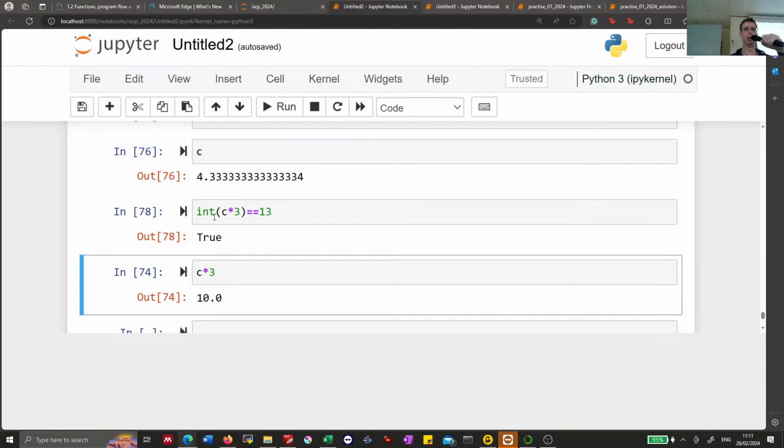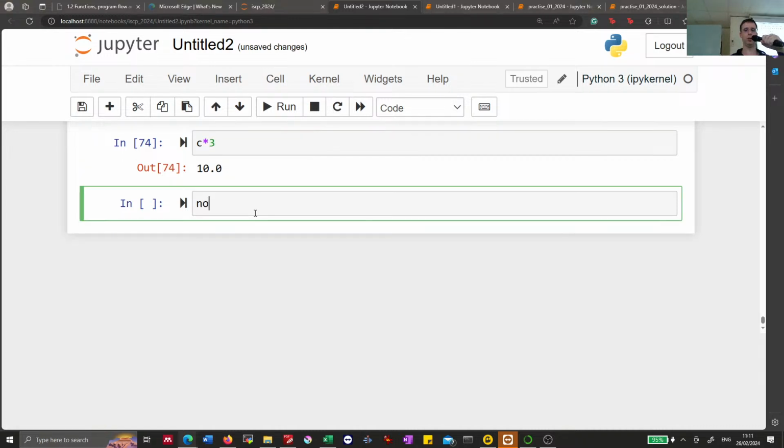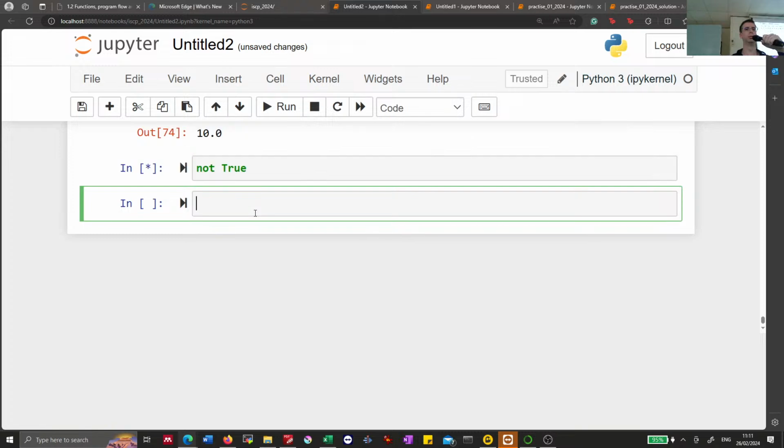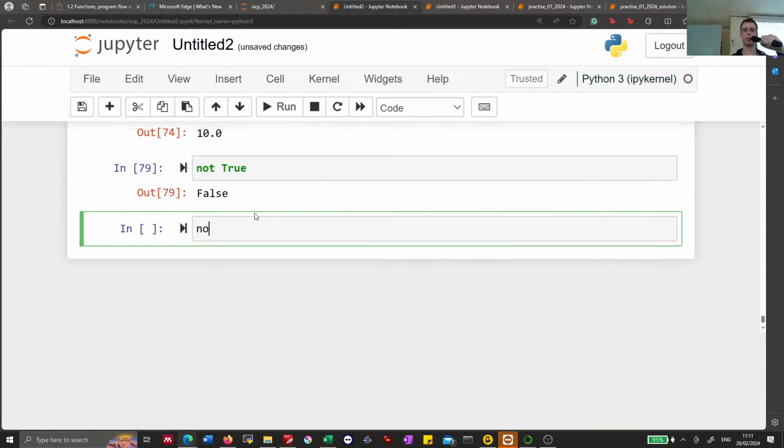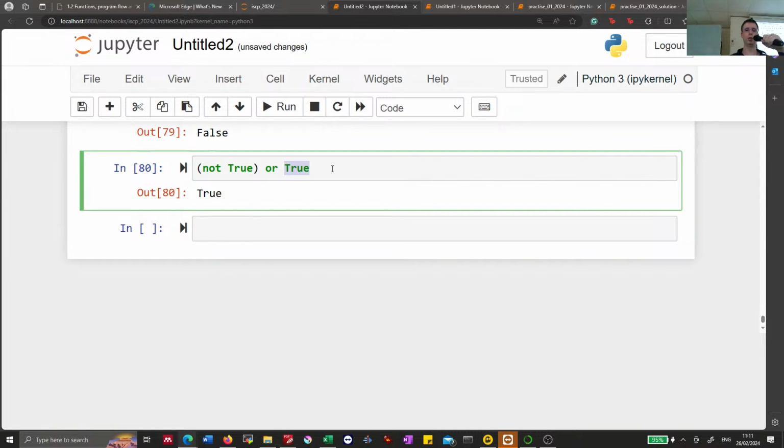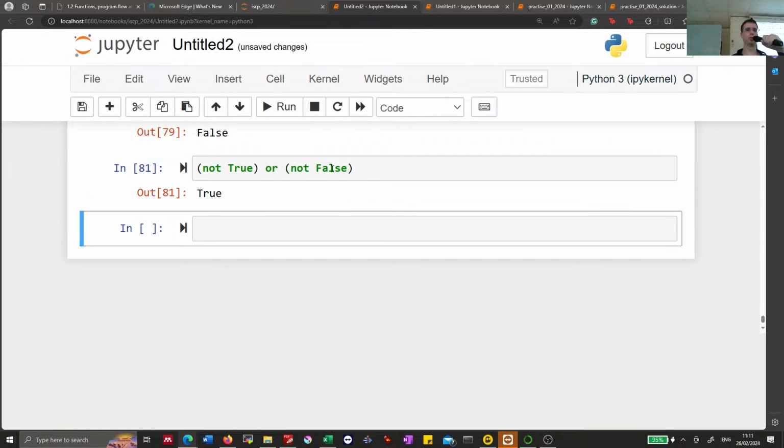Let's play around a little bit, right? Not true is what? False, right? Not true or true is what? Well, it's true, right? Because or always gives you back true if at least one is true. So we could replace this with not false as well. True. Let's see what else we can do. We can do true and false.